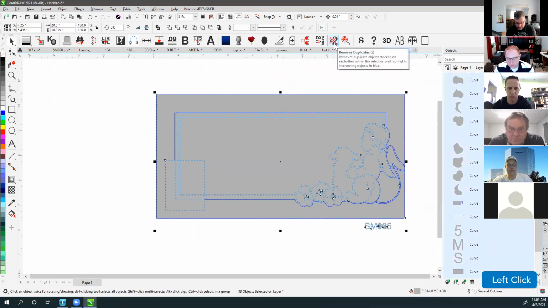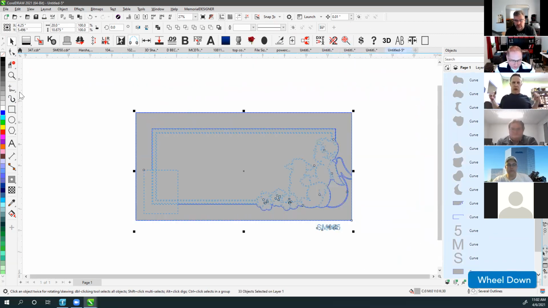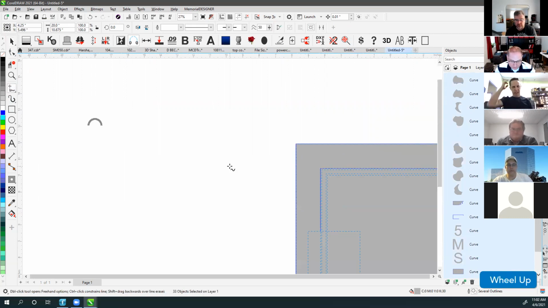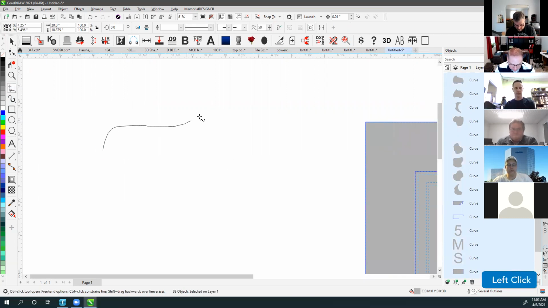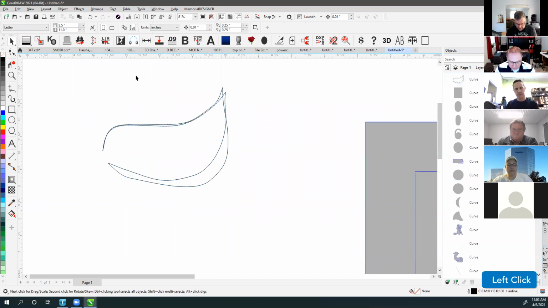Anyway, that's what remove duplicates does: it deletes things that are laid right on top of each other exactly. If it's slightly off, so if we had a piece like this, and then we had a piece like this, those aren't really duplicates of each other. So remove duplicates is not going to delete those, because they're not duplicated.